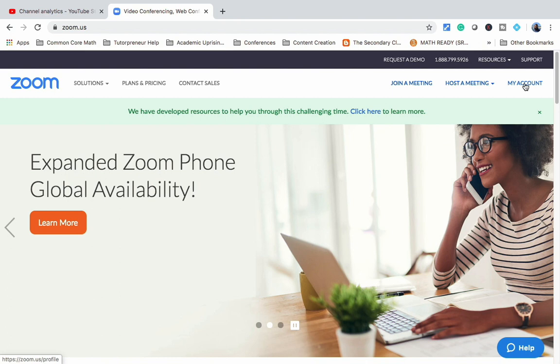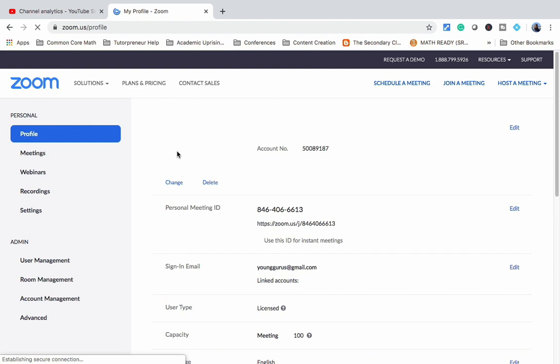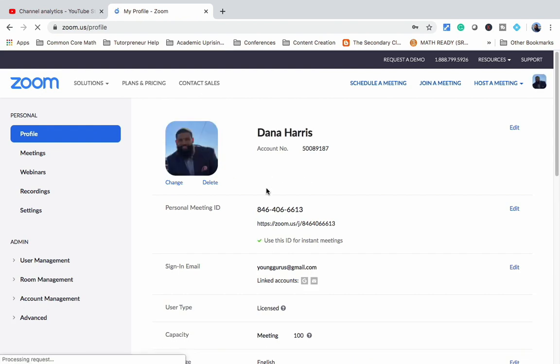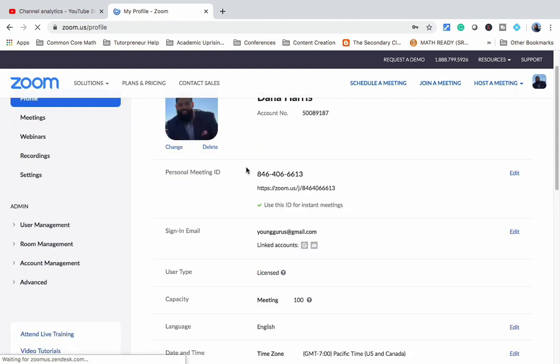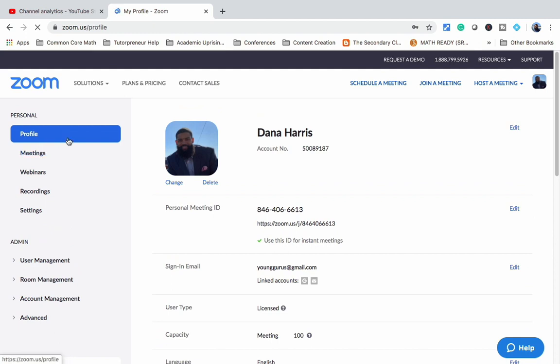But let's go ahead to my account and I want to set up a meeting. So I can show you how to set up a meeting from here. This is all my information. This is my personal Zoom ID, and I'll tell you a little more about that in just a second. So let's say I'm scheduling a meeting. And so I can name the meeting. So for, with students.